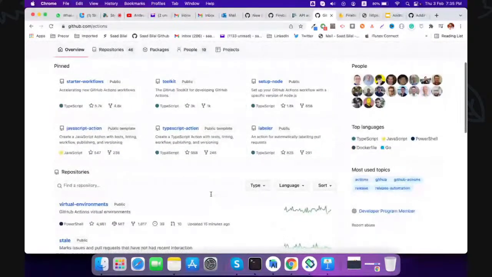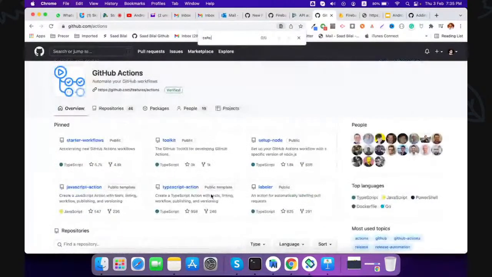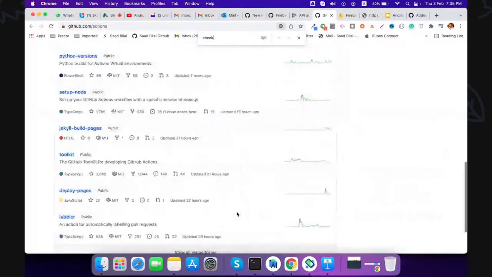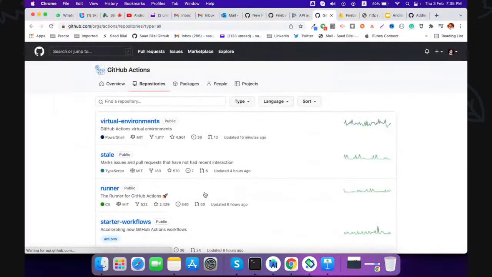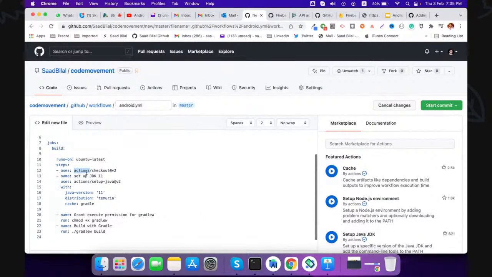So if I go to checkout, let me view all repositories. This checkout is another action predefined by GitHub. So actually we are using this predefined action that checks out our code with version 2. This is basically the checkout repository version. So this is the repository, and this is the predefined one. This is developed by the community of GitHub.